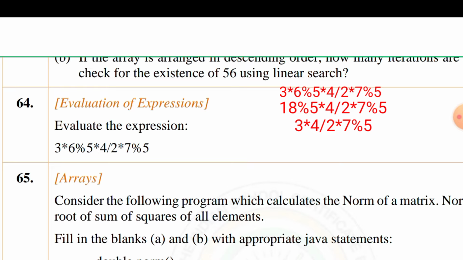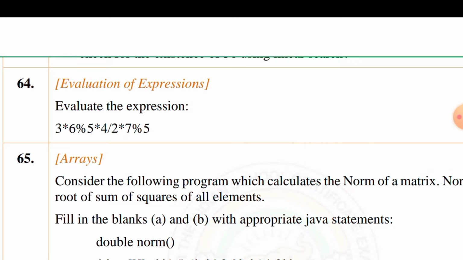Next, we multiply 3 into 4, it becomes 12, and then 12 / 2 * 7 % 5. In the next step, let's divide 12 by 2, it becomes 6. So 6 * 7 % 5. Next, let's multiply 6 into 7, that becomes 42, and then % 5. When you take 42 modulus 5, 5 eights are 40, remainder is 2. So the final value we get is 2. So we have to go in a sequence: start with the first, solve that, and go for the next operator.